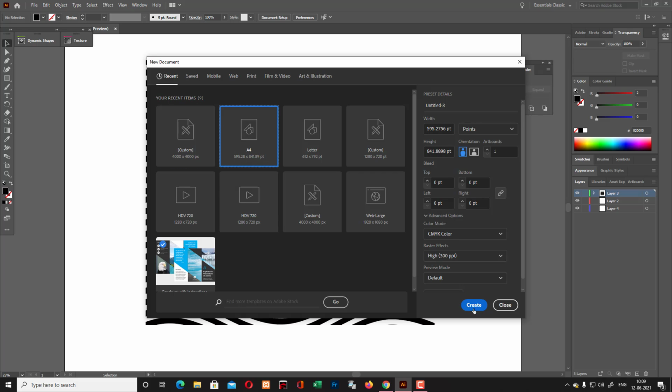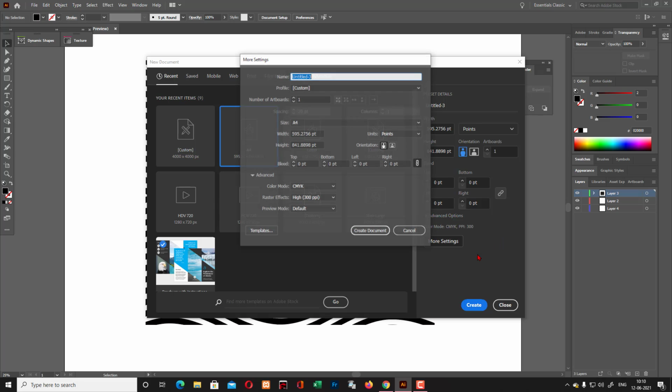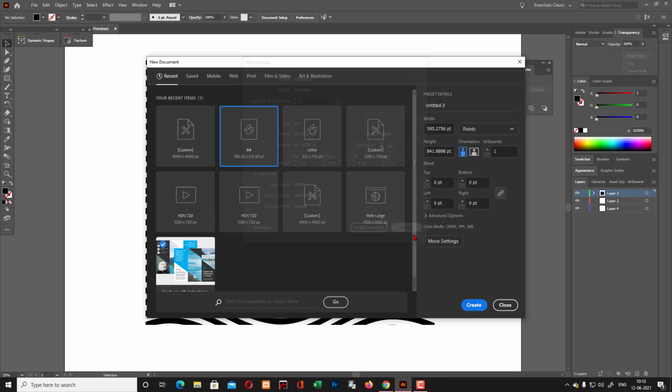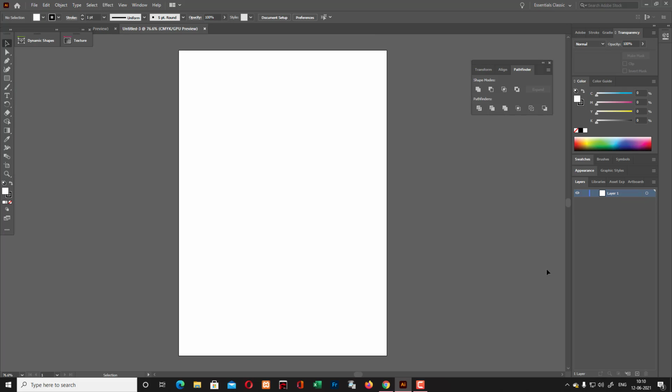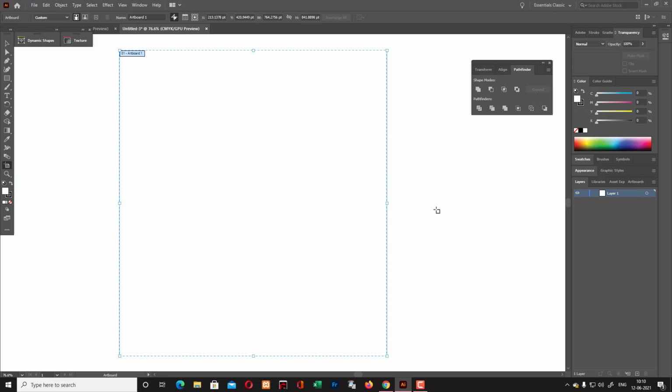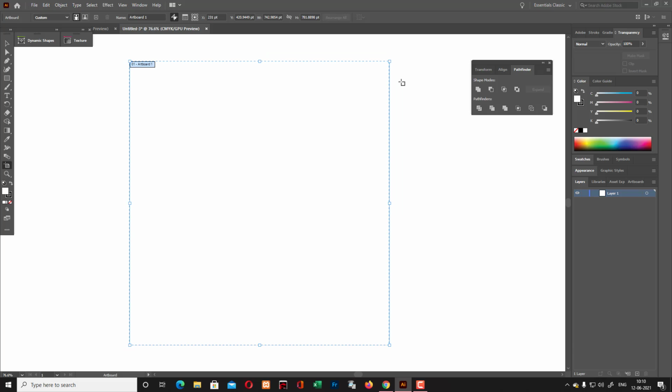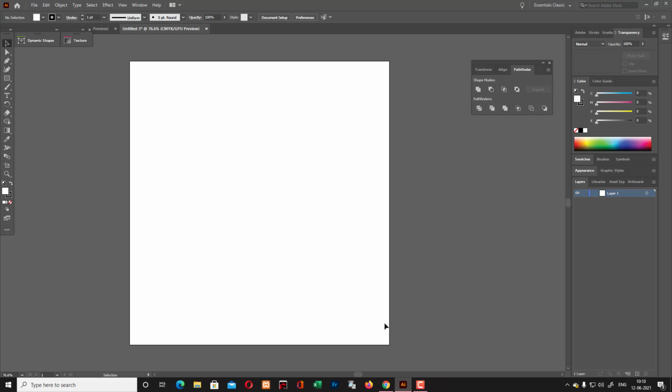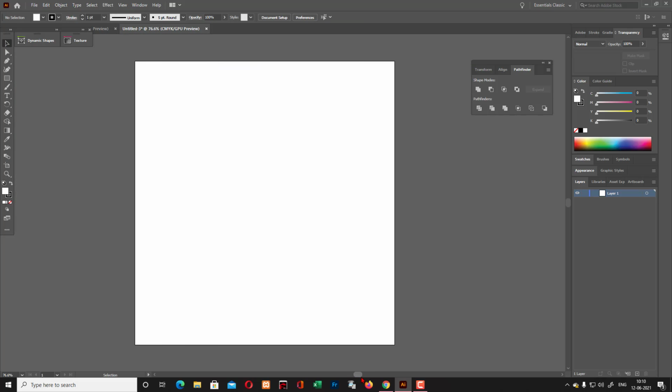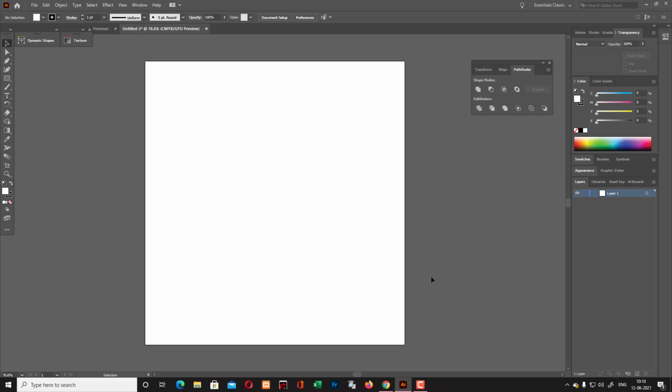So I'm here. I'm going to take an A4 size paper. There's a blank A4 size artboard. So it's CMYK. You can make it RGB color, no issue. Go to more settings, cancel it, and now create. Now here I have this artboard. I'm just increasing it and making it somewhat of a square type of artboard.